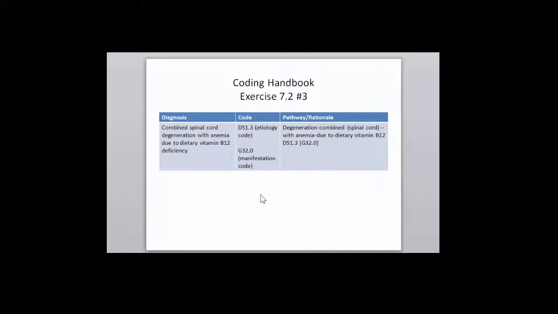Okay, the next one is exercise 7.2, number 3, combined spinal cord degeneration with anemia due to a dietary vitamin B12 deficiency. The main term in this diagnosis is the degeneration.